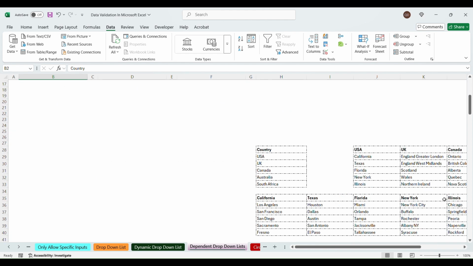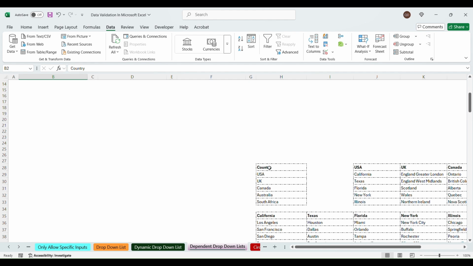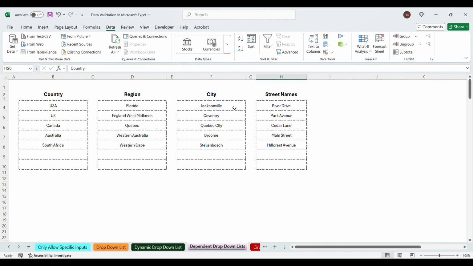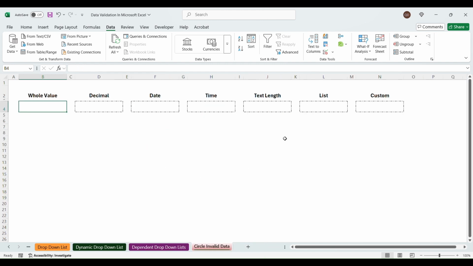So best to always put this in its own spreadsheet. You can carry it over multiple spreadsheets. As long as you don't duplicate the names of the ranges, you can literally do as many as what you want, many dependents as what you want. Okay, and then our last part is what this little circle invalid data is.